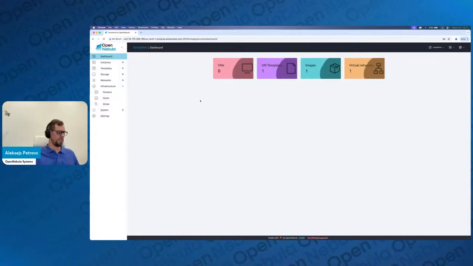Now, for easier access, we have 4 shortcuts, so you can quickly jump straight into your virtual machines, your templates, your images, or virtual network configuration. So one important thing is that as one admin, so basically as the top tier administrator, you can access literally everything.